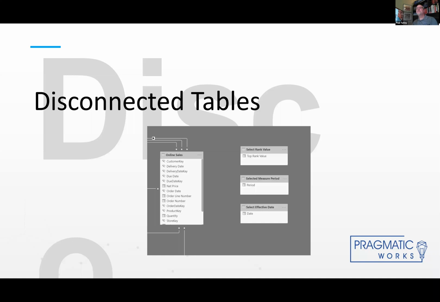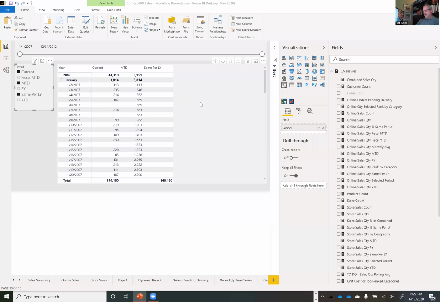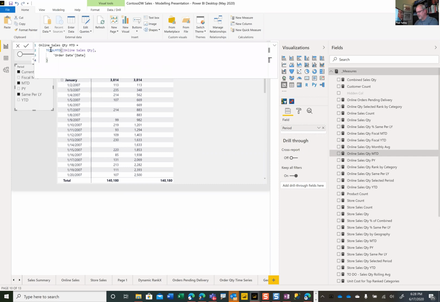Okay. Actually, it wouldn't be that hard to do. Let's do this. Let me circle back if we have time. Oh, what the heck? Let's do it. It's gonna throw me a challenge. I'm up to it. Okay, so MTD was pretty easy to do because there's a function for that, total MTD.